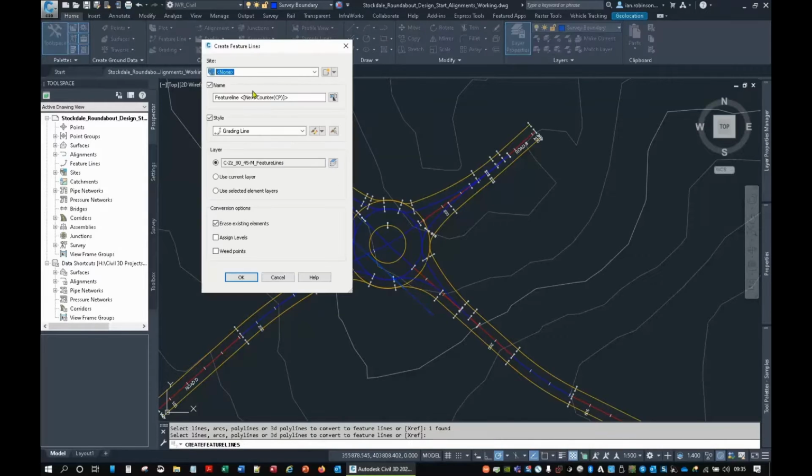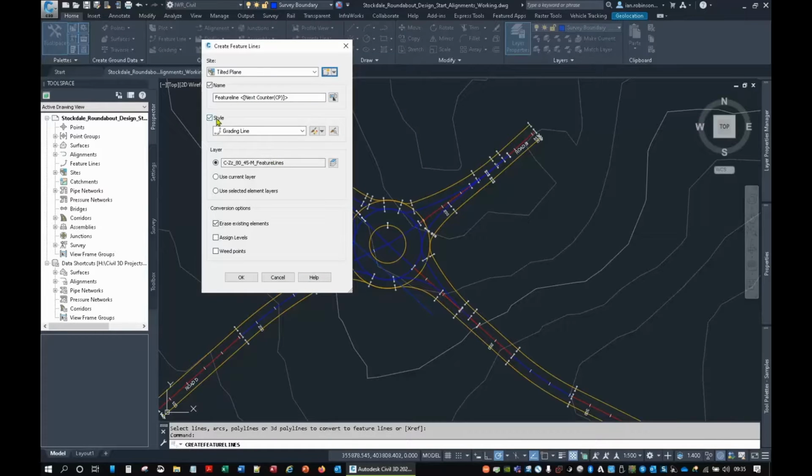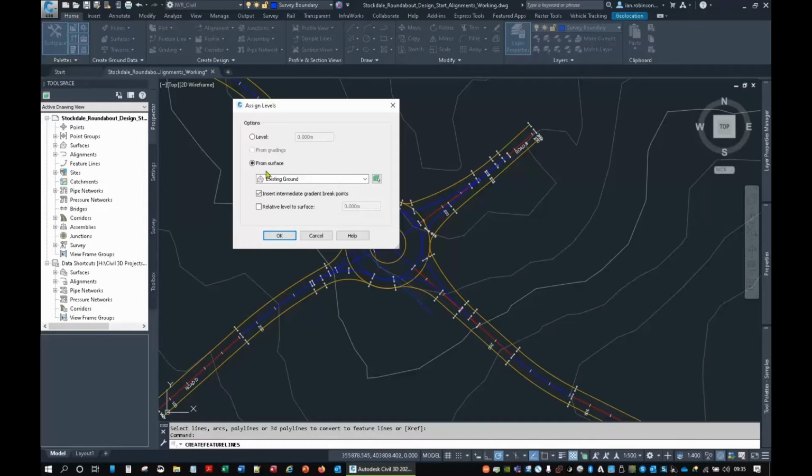enter. I do need to put it on a site, so I'll put it on a new site, and I'll call this one tilted plane. I'm not bothered about the style, because I'm actually going to freeze it off in a minute anyway. I'll just call it TP. I'll erase the existing, and I want to pop it on the surface. So I'm going to put it on the existing ground, but without intermediate grade breaks.